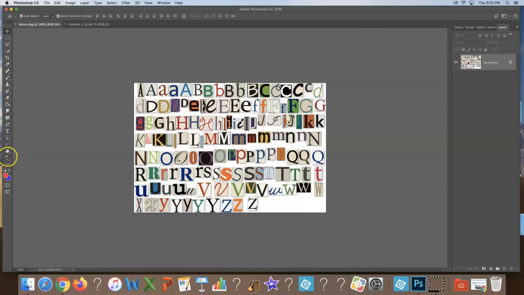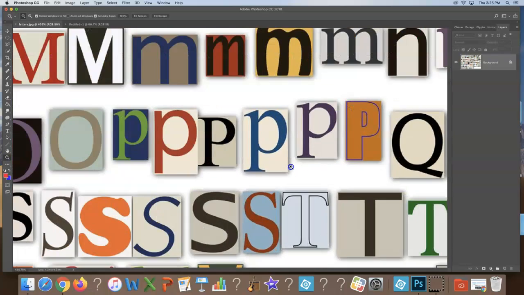So you're going to zoom in to the first letter. So my first word is talent. So I'm going to start off with the T's. So I'm going to zoom in on the T's.